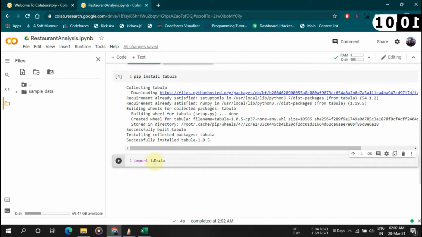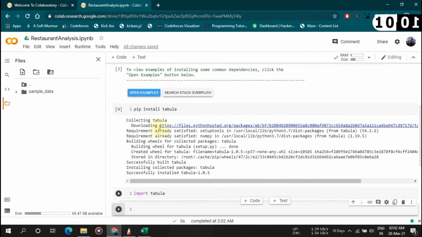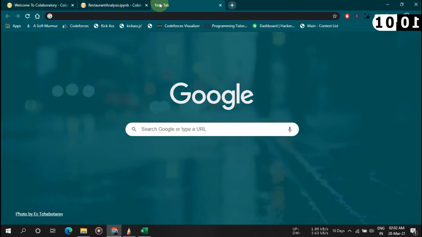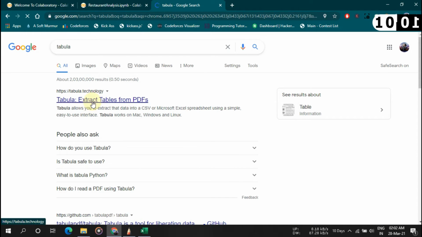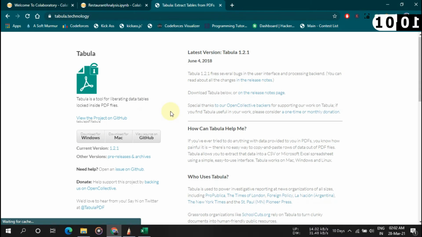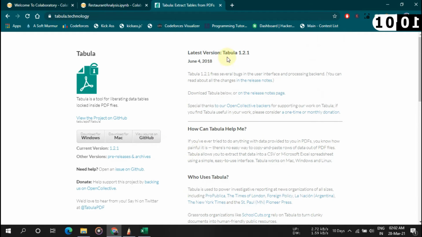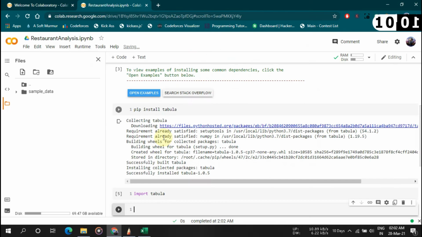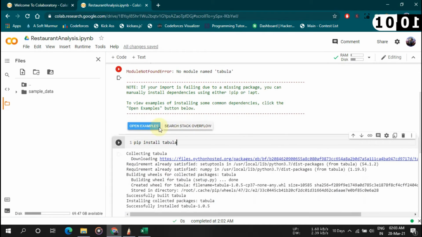So just copy and paste, and here you can. And if you don't know how to install the libraries, you can also Google that. Like if I want to install tabula, I will search on Google for tabula, and here you will see, or you can read the documentation on how it can be installed using pip, or how you can manually install it. So you can just use pip for installing the libraries.